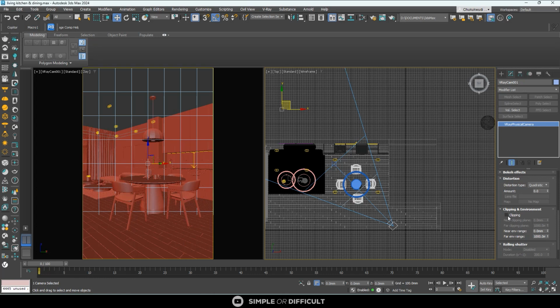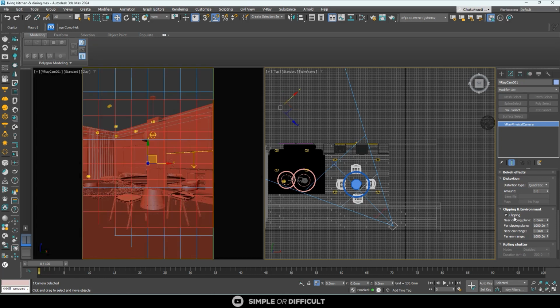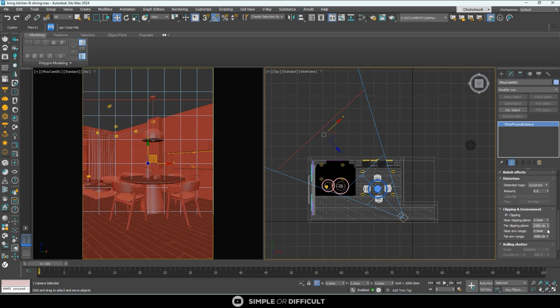To turn it on, check this box right here. Each camera has its own near and far clipping planes. Objects closer than the near clipping plane or farther than the far clipping plane are invisible to the camera. Now, I will increase the far clipping plane like so and take it outside the room. For the near clipping plane, I will increase it a little bit like so. In this scene, this will come in very handy because it will enable me to take the camera back, like way back, even beyond the walls.